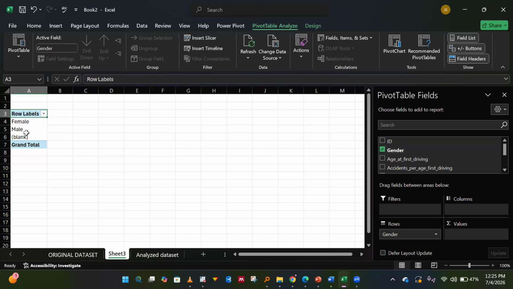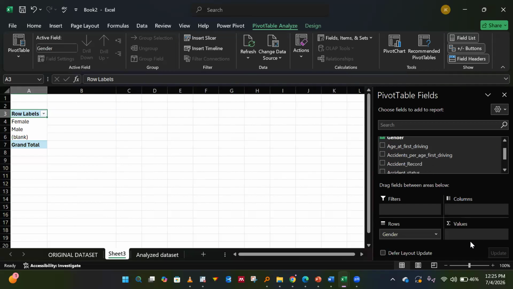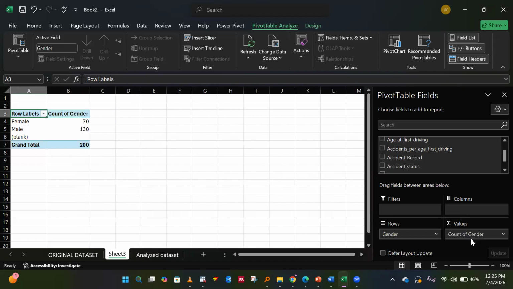Yes, very good. If I click age, it depends. So that is the gender. Since we're analyzing gender only, I'm going to drag the same gender here to values to give me how many males and then how many females. Simple, very easy.